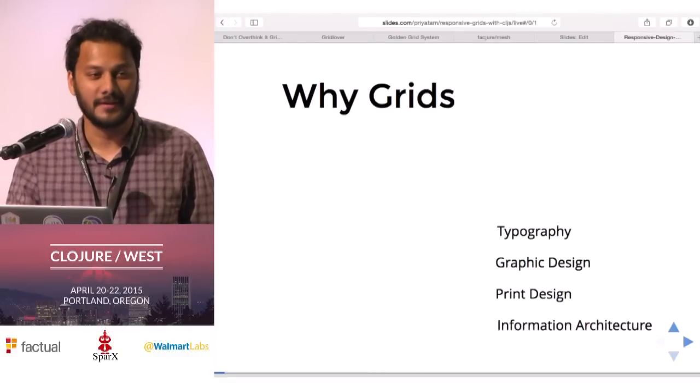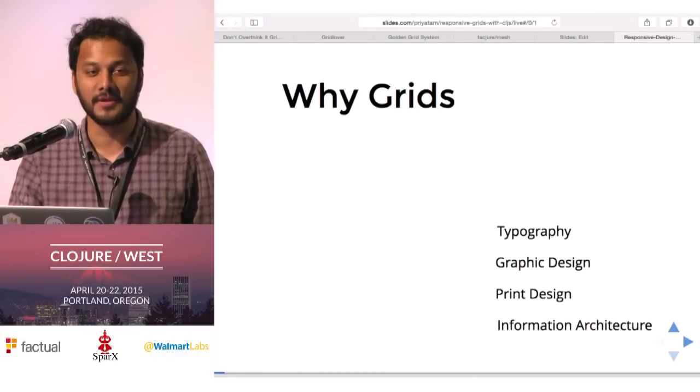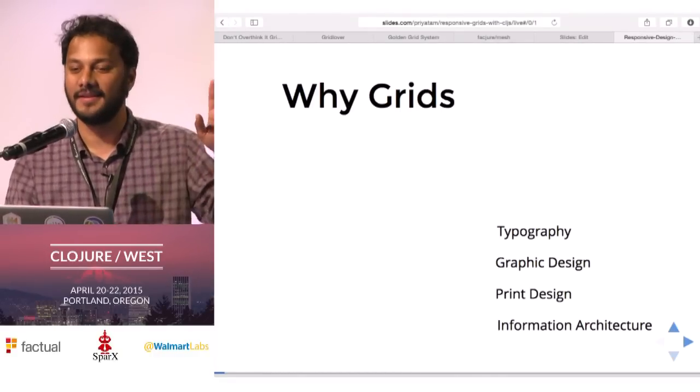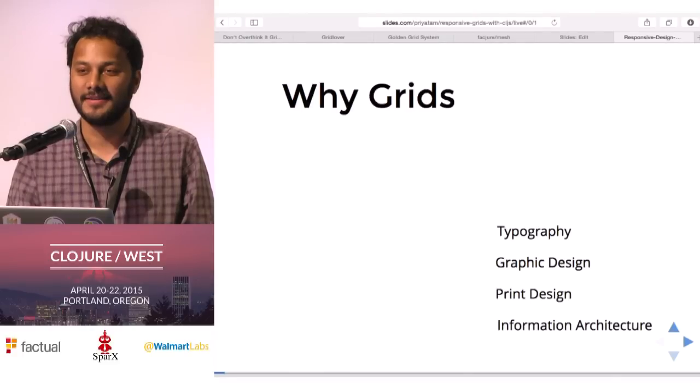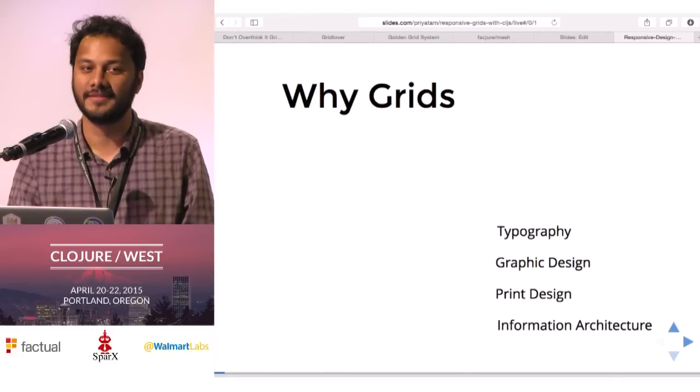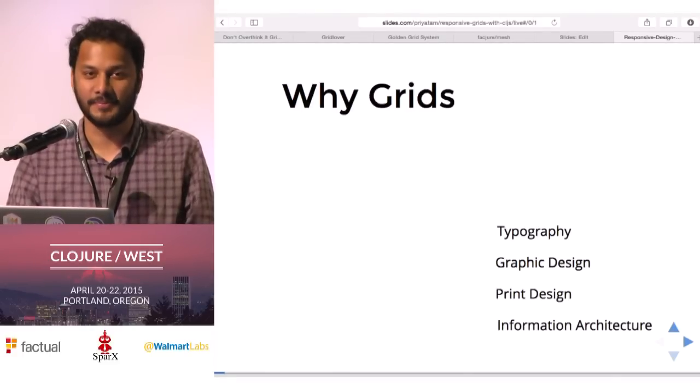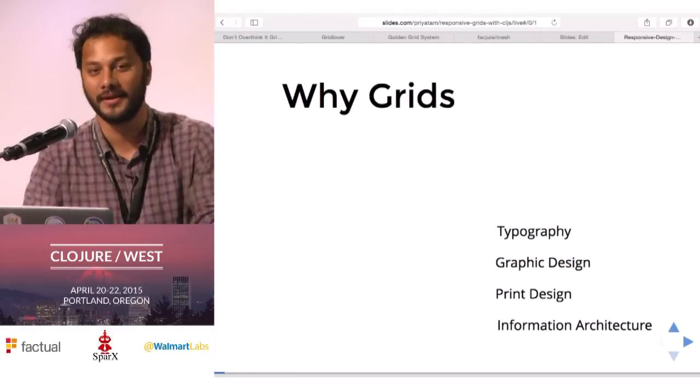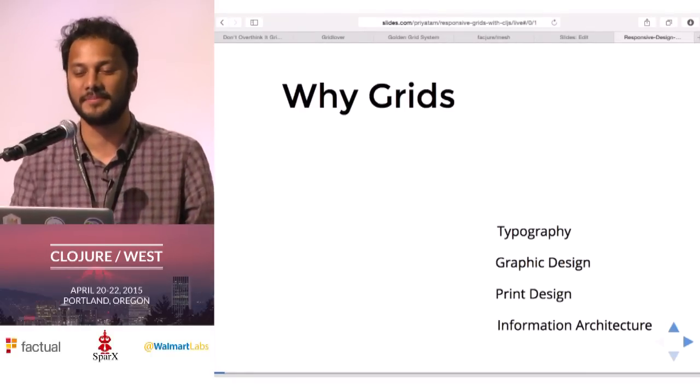So why grids? Before I ask that question, how many of you are a professional designer over here? Do you get paid for writing CSS? Okay, so please give me feedback. I don't get paid for writing CSS, but that's something I've taken upon.